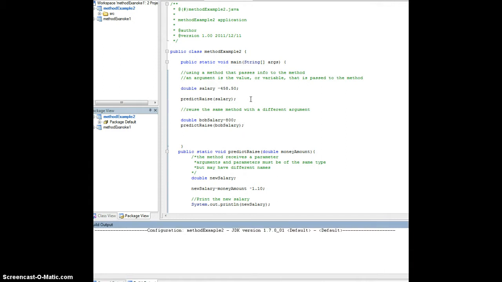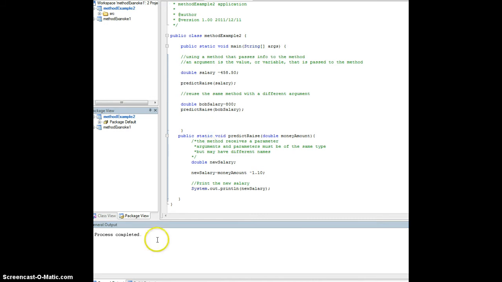Let's run that, and we should get our first value, so it should be doing 2 calculations here. So there's our first one right here, and here's our second one. There's a rounding error. We'd have to really kind of format that too to get rid of those decimals. It's just a little Java error. But what we're doing is we are reusing the method to do 2 salaries.